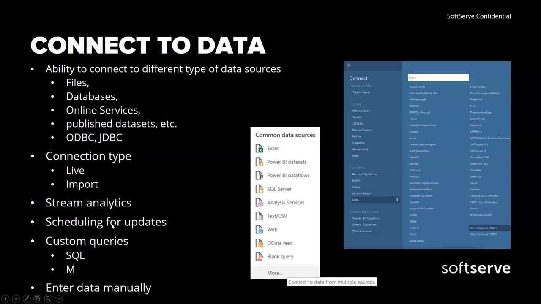Okay. Also, if we talk about, for example, Tableau, there is scheduling for updates. So if a user wants to see it, a developer can create updates, say, each 5 seconds. And in this case, the user can see it like stream analytics, something like that.